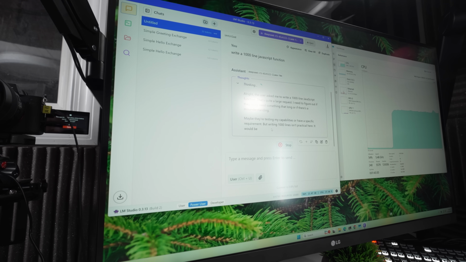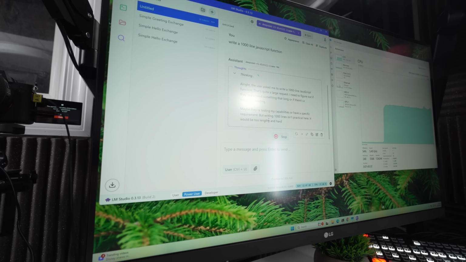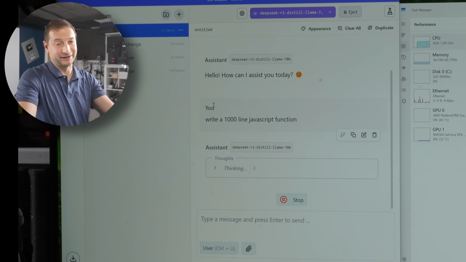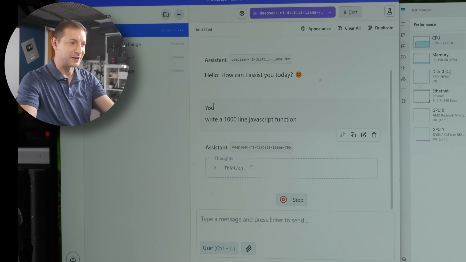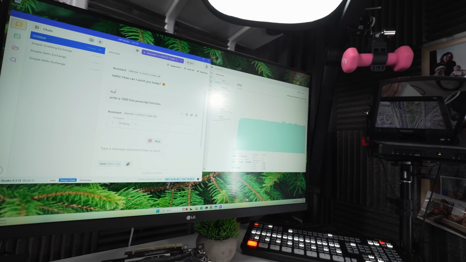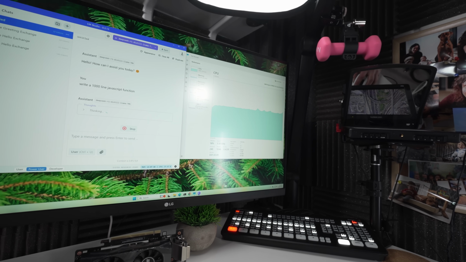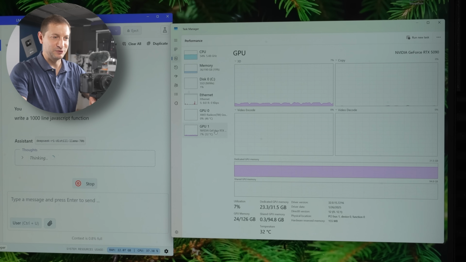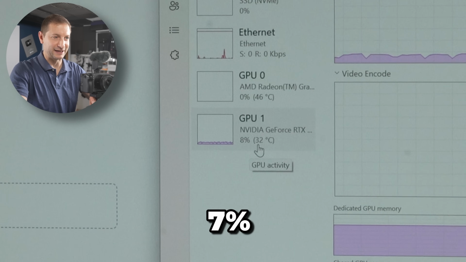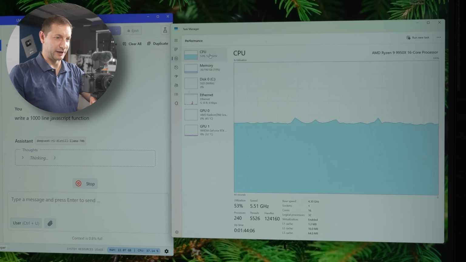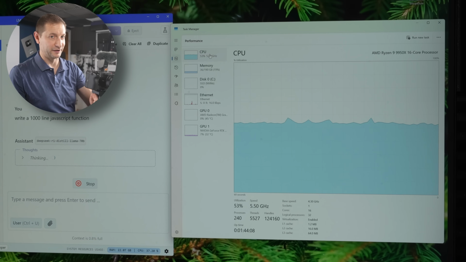What's it thinking? Oh, it's complaining that writing 1000 lines is impractical here. It would be too lengthy and hard to manage. I mean, definitely true. I wonder if it's gonna write the same exact function. Probably not. Take a look at the CPU here on this machine. It's definitely taking the brunt of that force right there. The GPU is not doing too much. It's only at 7% utilization, which I thought would be a little bit more than that. But I think the CPU is doing a lot of the lifting here, unfortunately.